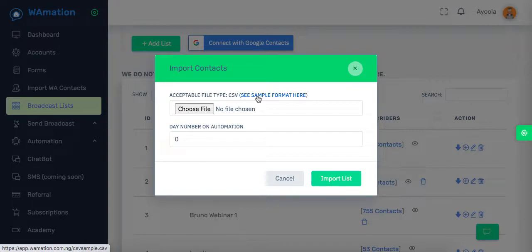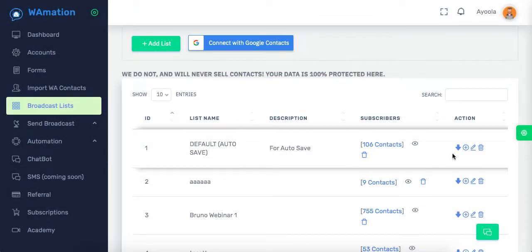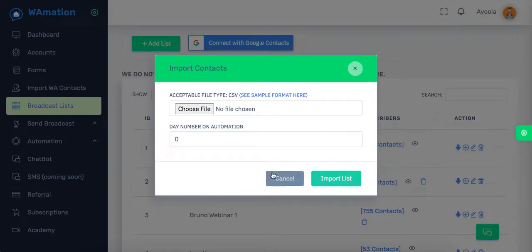So I'm going to do another video that will show you the format of the CSV and how you can edit your own CSV to look like the format that Wamation expects you to bring into Wamation. Then when you are done saving that CSV file, you can just come here, choose the file, and you upload. Day number on automation, leave it as 0. I'm going to explain this in another video, right? Then when you are done, you just click the import list, okay?